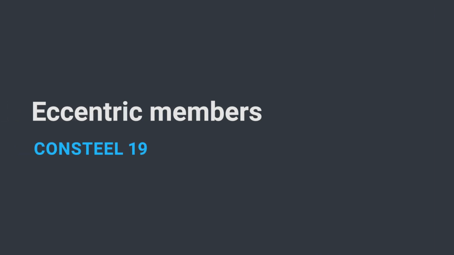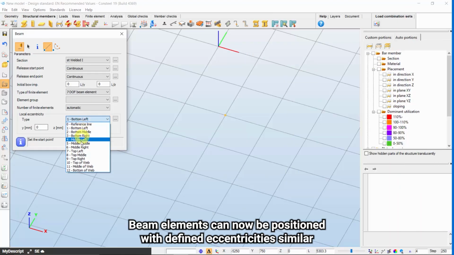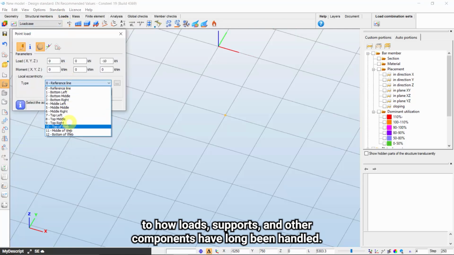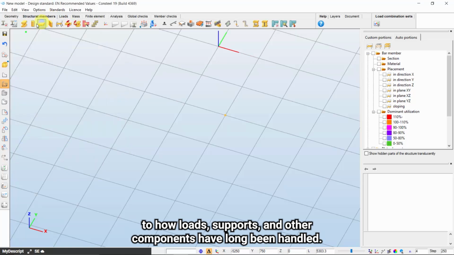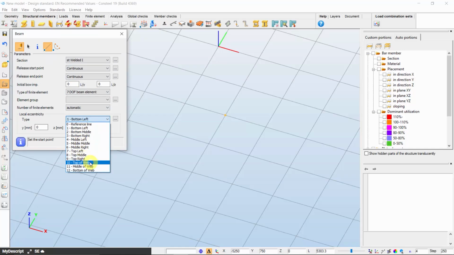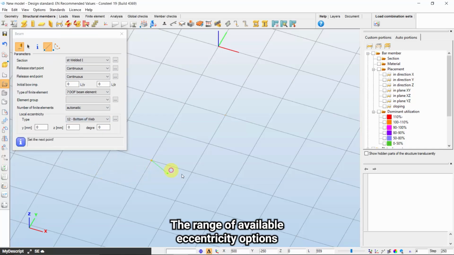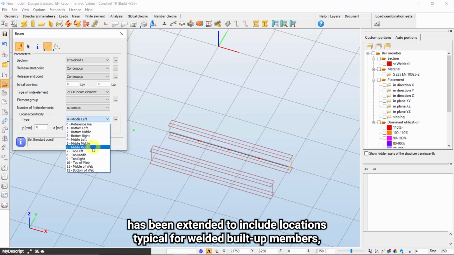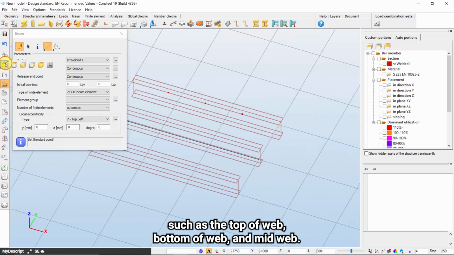Eccentric members. Beam elements can now be positioned with defined eccentricities, similar to how loads, supports, and other components have long been handled. The range of available eccentricity options has been extended to include locations typical for welded built-up members, such as the top of web, bottom of web, and mid-web.